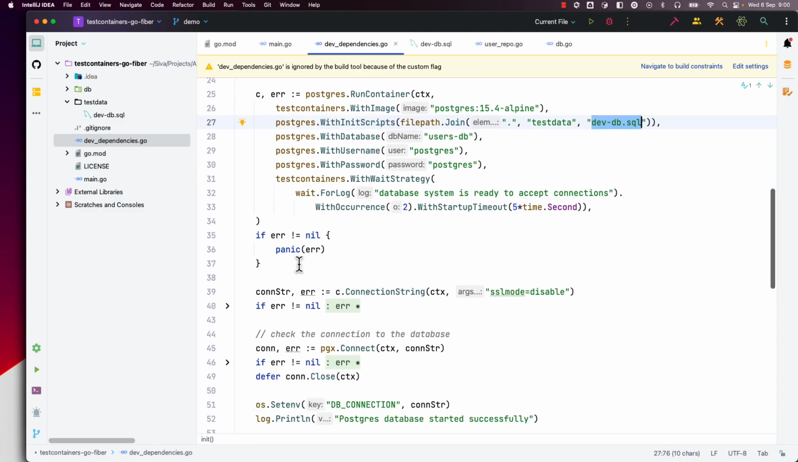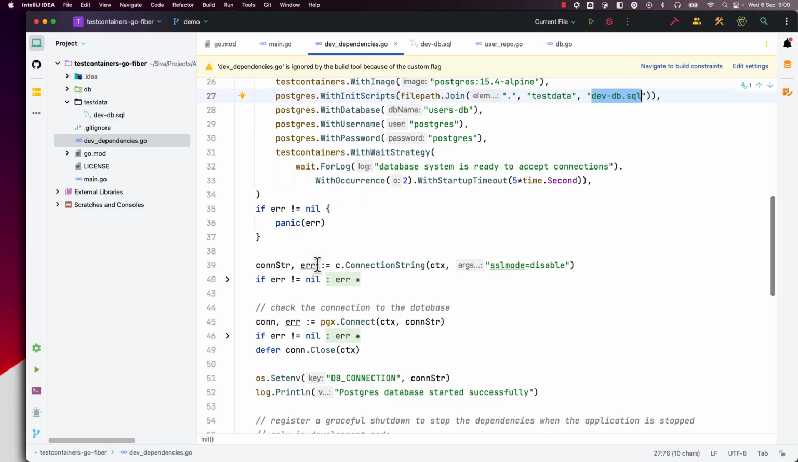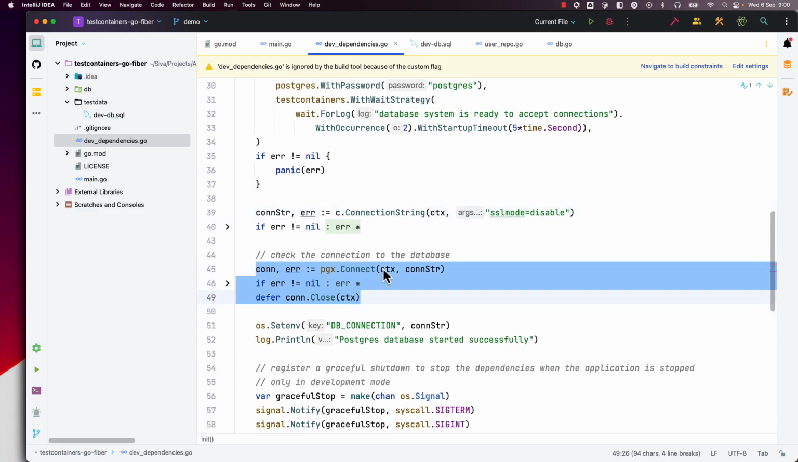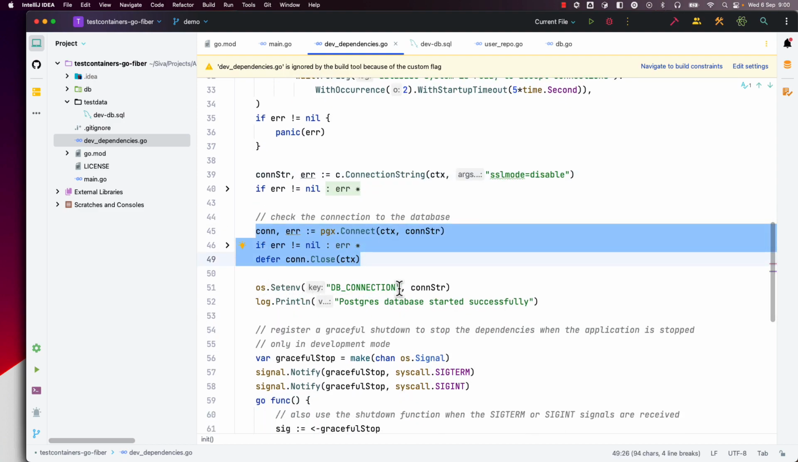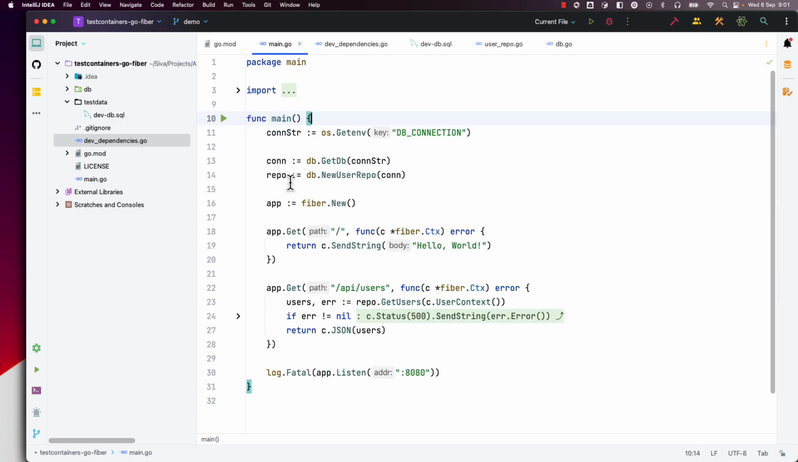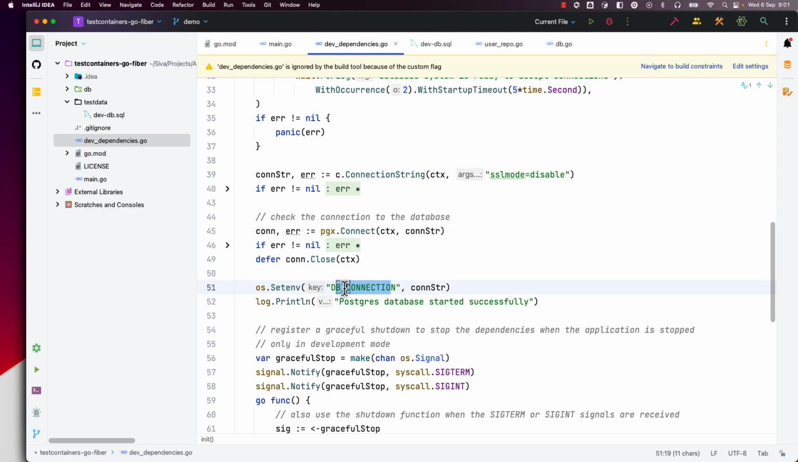And once the database container is started, we are obtaining the connection string from that database container, and then we are checking whether we are able to connect to it or not, and we are setting that connection string as an environment variable here, which is going to be used by our main function. We are obtaining the db connection as an environment variable, right? So here we are setting it up.